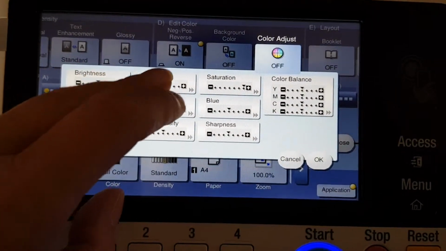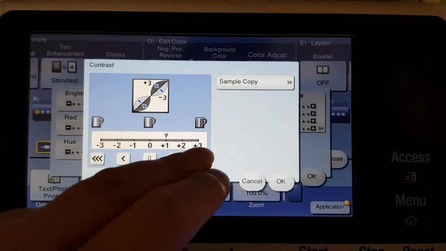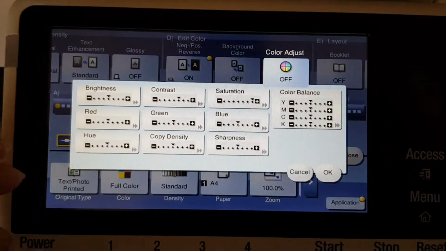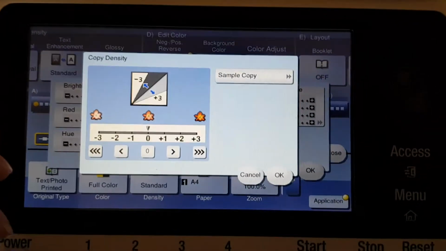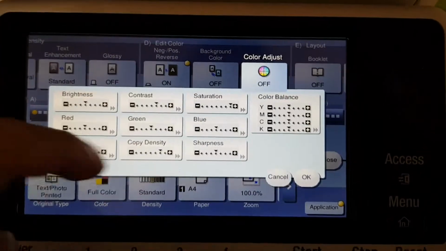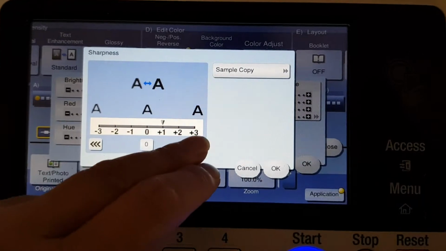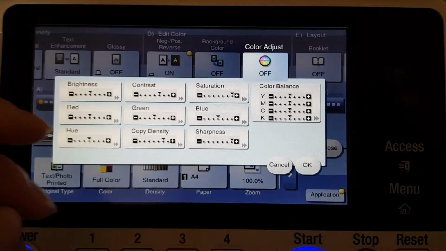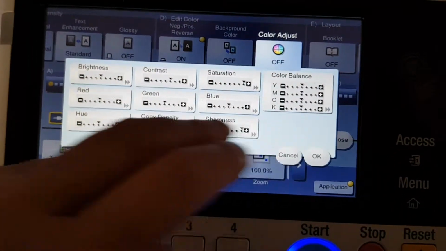So I'm wondering if we're going to contrast. Add a little bit of contrast. Copy density. This is the one we use when we're using the contrast. Not going all the way down to dark. This one might be a little bit too dark to go all the way with the darkness, so to speak.